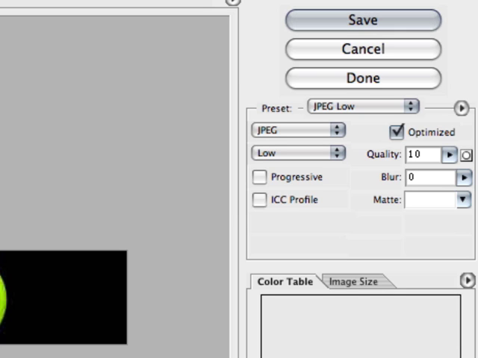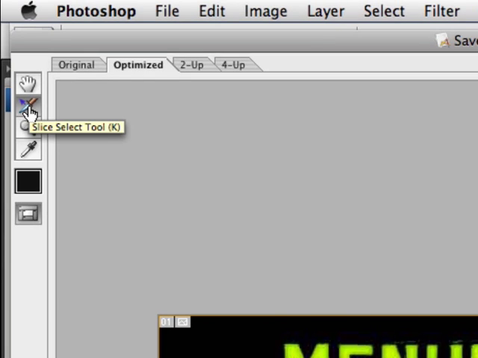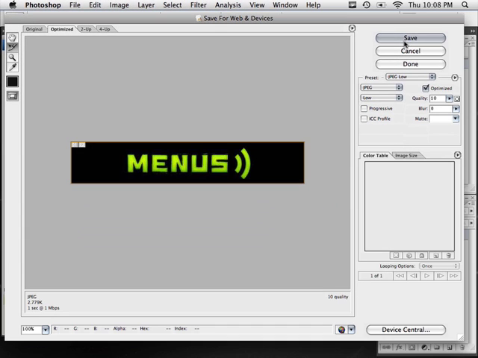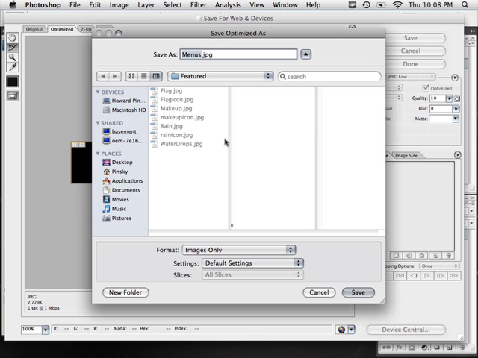Now, if you're dealing with web layouts, you may want to look at the slices tool, and we're going to deal with all this later on. And also, obviously, once you're ready to save it, click on Save, and you're given the option to save your file wherever you want. At the bottom here, this is pretty much only relevant to people who are dealing with web layouts, which we're going to get into later on.